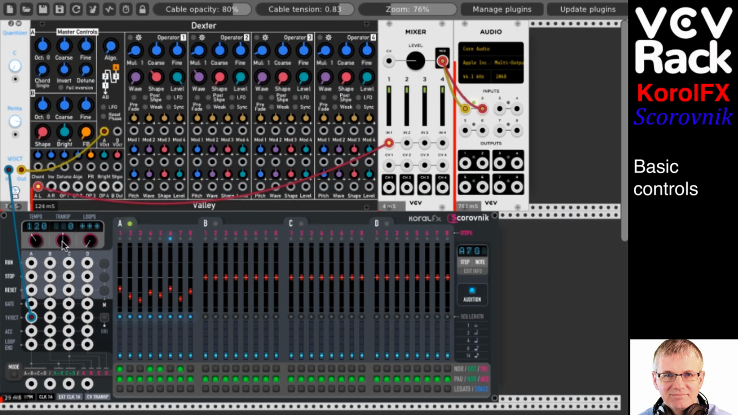Now, this control, transpose, lets me move my entire sequence up or down by semitone. So if I go up 1 semitone, it'll go up 1 semitone, or up 2. You can't really tell here because I'm actually quantizing it. So let me take this out of here and go directly into... Now you can hear I don't sound like a pentatonic scale anymore. It's a bit more random.